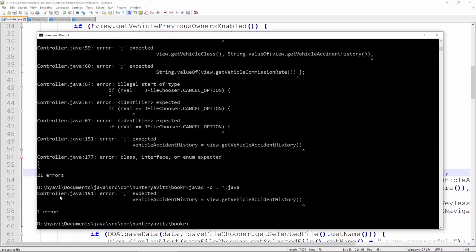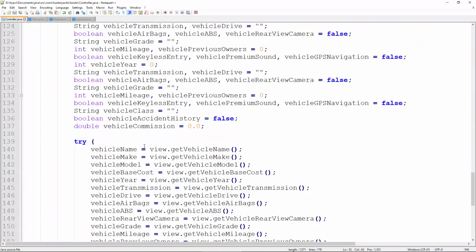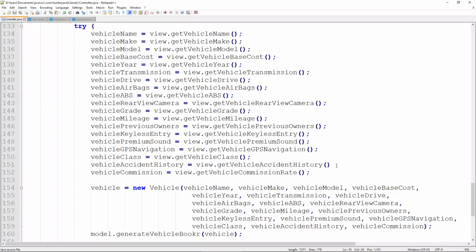Okay, so in the controller class, Java line 151, it was expecting a semicolon, and indeed it looks like on that line 151 I have forgotten a semicolon, so let's go down to line 151, and we will make sure we put the semicolon there.